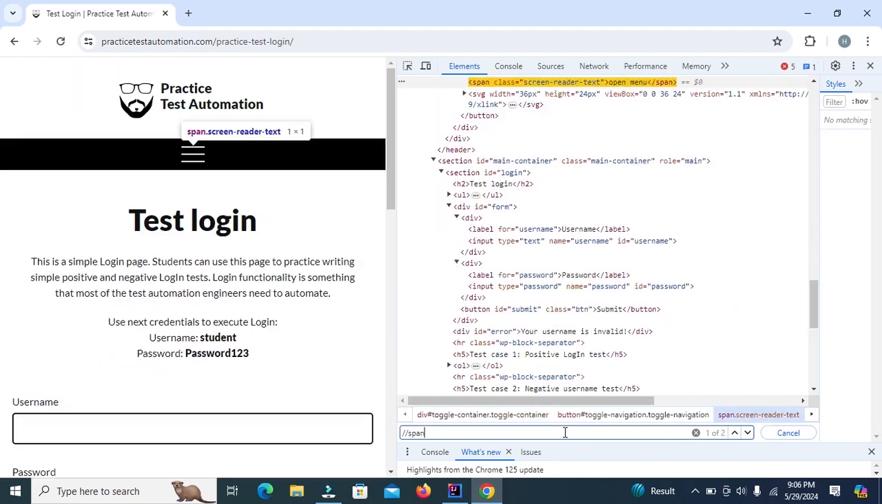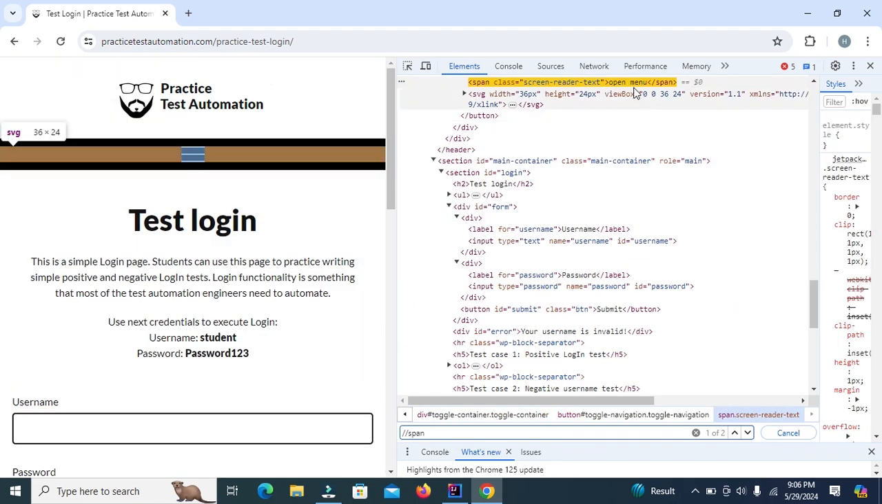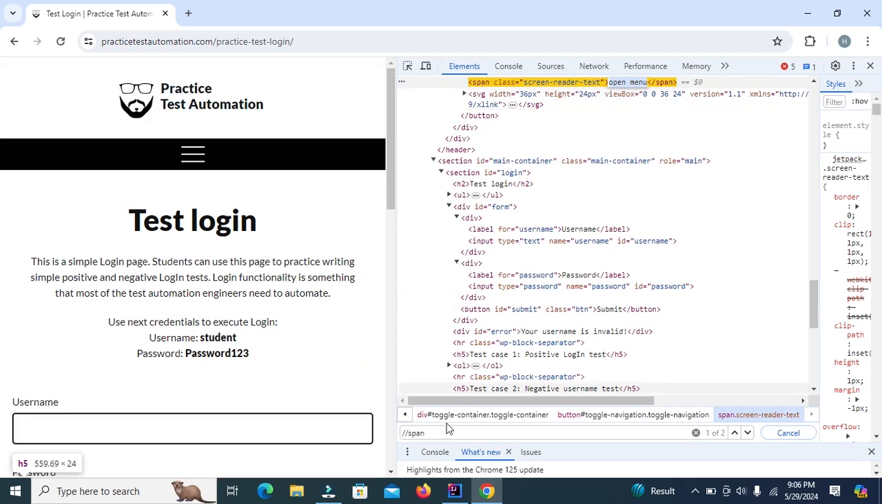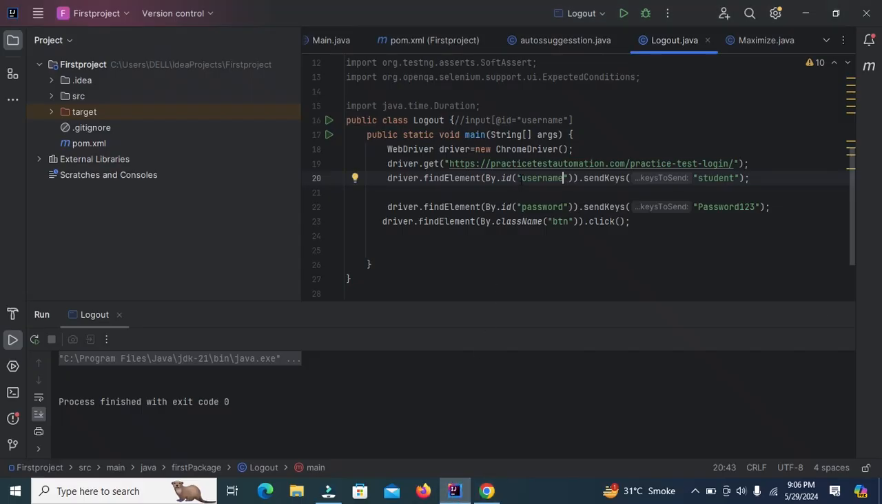//span[text()='Open Menu']. Copy the span text, then bracket text() is equal to, and the span text is Open Menu, closing bracket. Here you can view, we can also write the XPath of this span. We just need to copy this and add this XPath into your project.